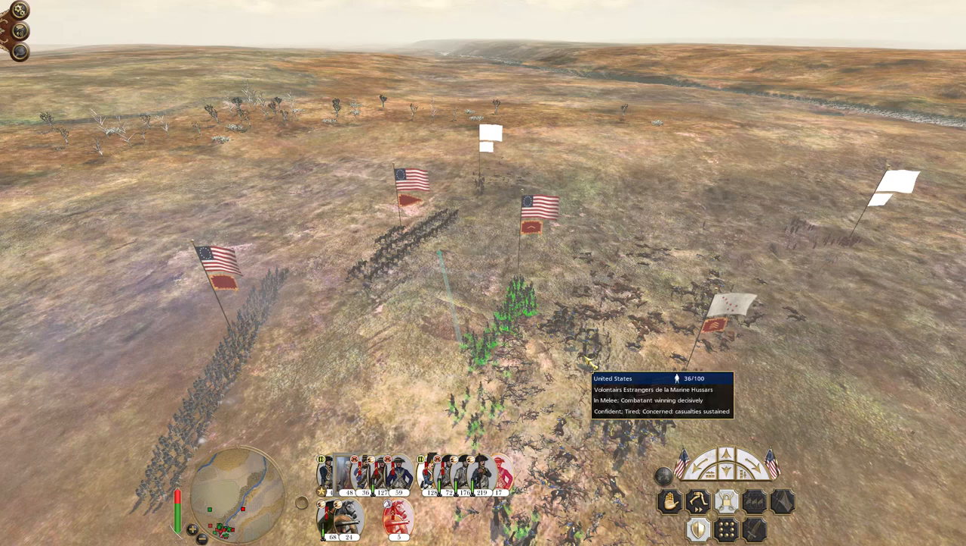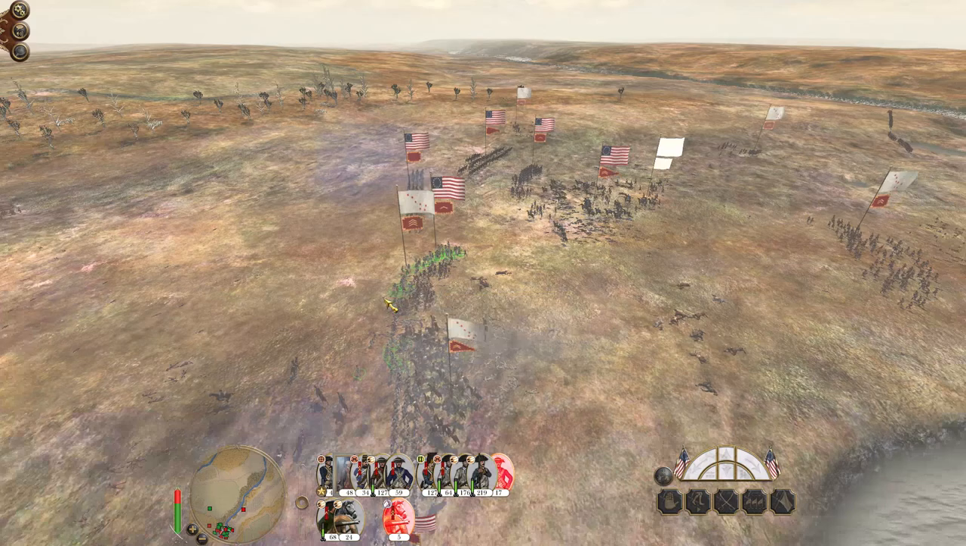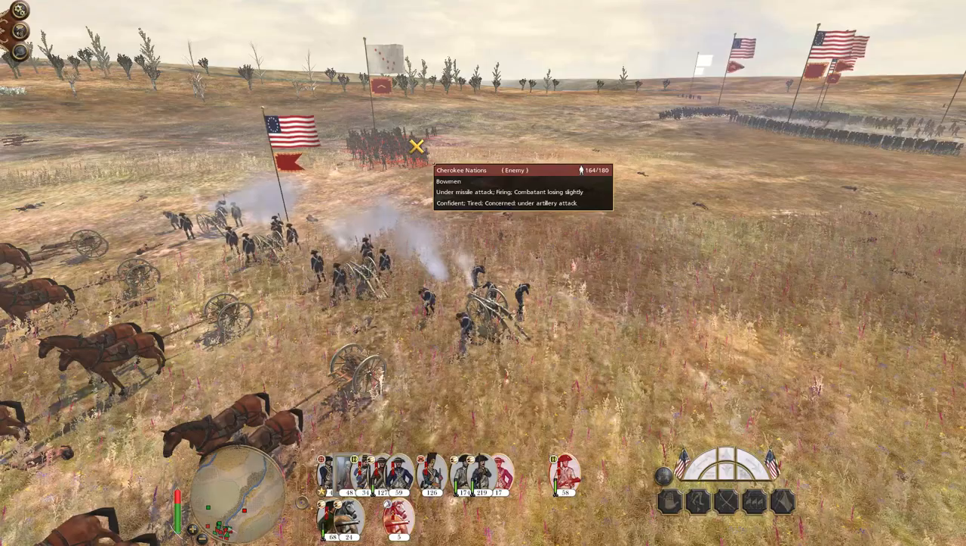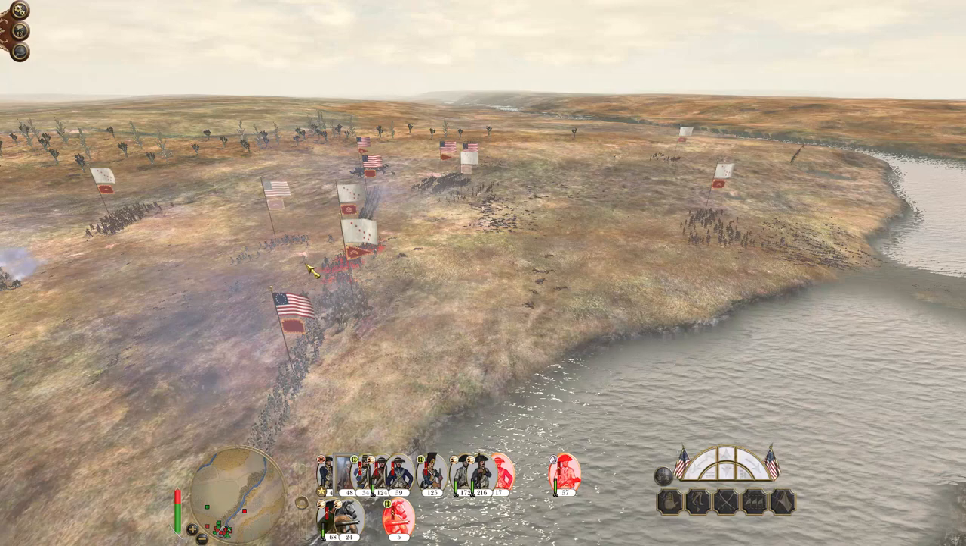I'm gonna move the grenadiers back. I'm also gonna move the hussars back because they've lost too many men. And if I can get the canister of the French guns to obliterate this native unit, that would be nice. But instead they decide to fire into the ground. Not so nice. One French unit is moving back, unfortunately.